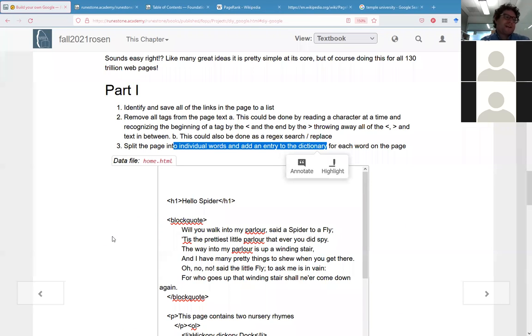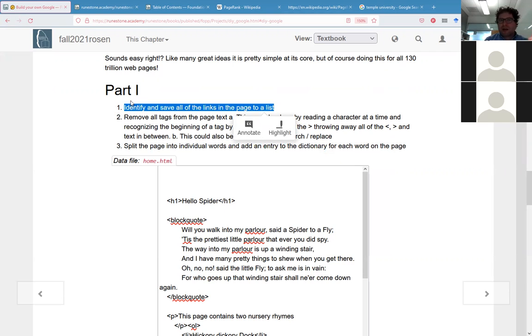Why do we need all the links on the page? Because part of what our web spider or web crawler is doing is crawling through all the links on a web page and following them to the next web page and then following to the next web page. Does that make sense? Have I lost people on that part? That's what part 1.1 is. Okay. Make sense?